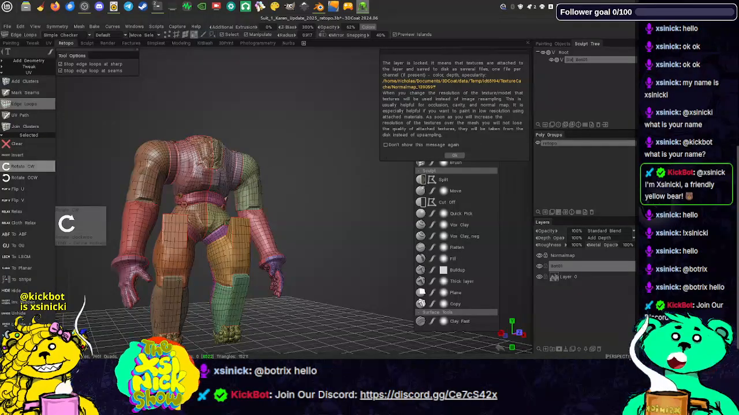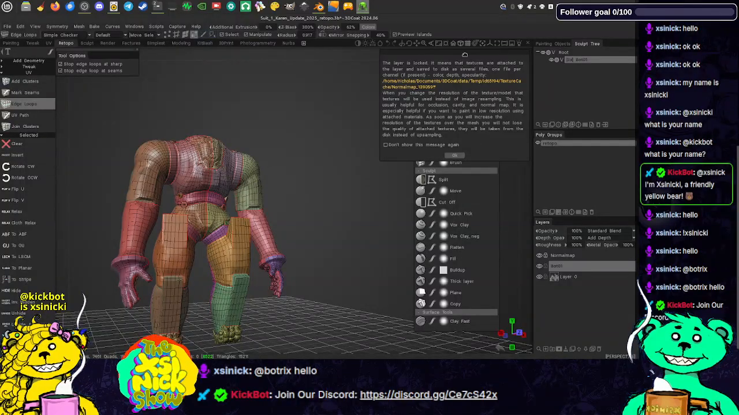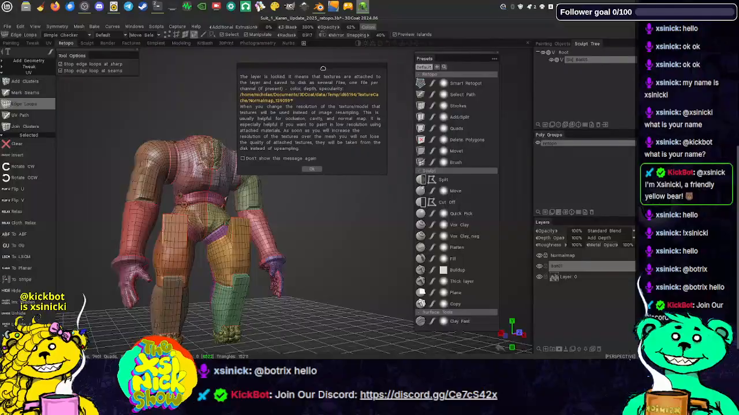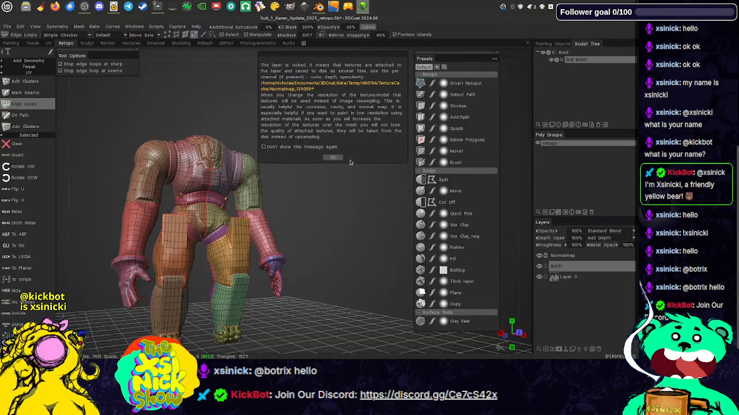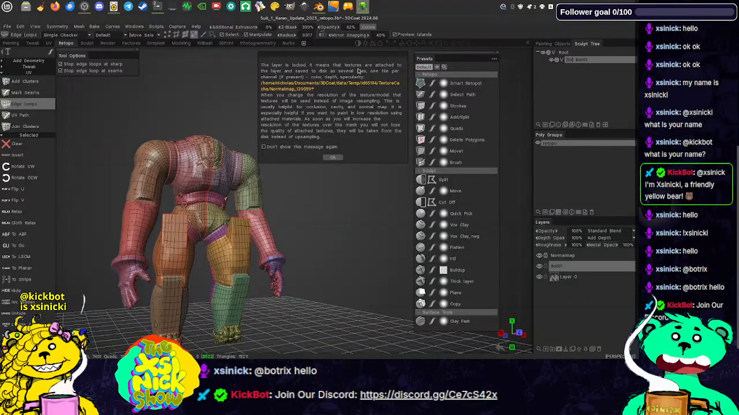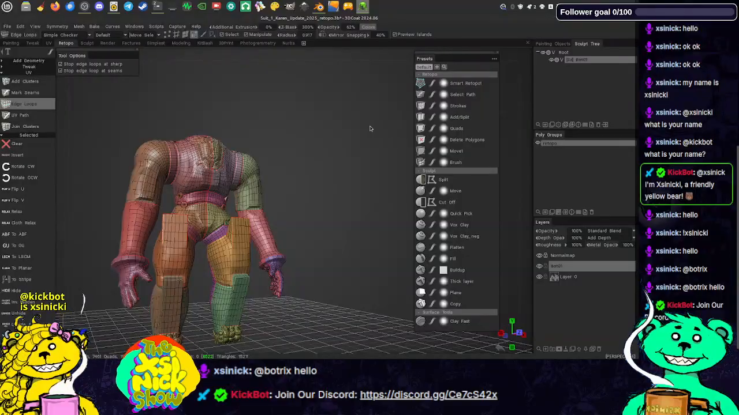So what do you guys think of the new kick thing, man? Well, it's new for me. Let me know in the comments. The layer is locked. Okay. It means that the texture is attached to the layer and saved to disk. That's okay.